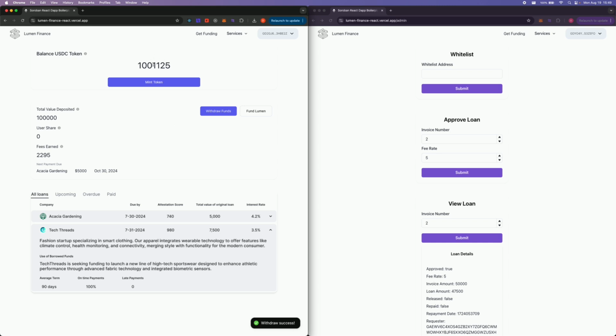Okay, so withdraw success. You can see that initially I had 1,000,000 credits, and now I've got 1,001,125. So I've earned some yield on my crypto.